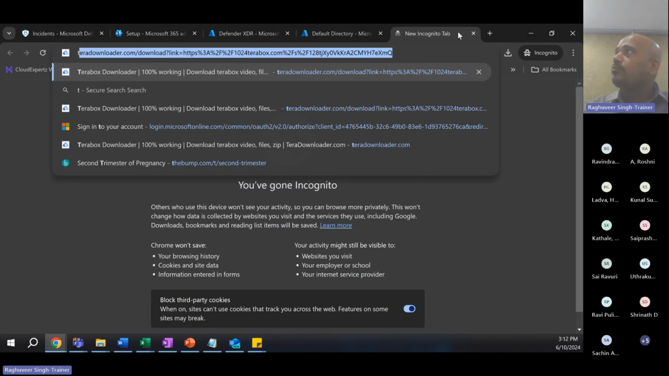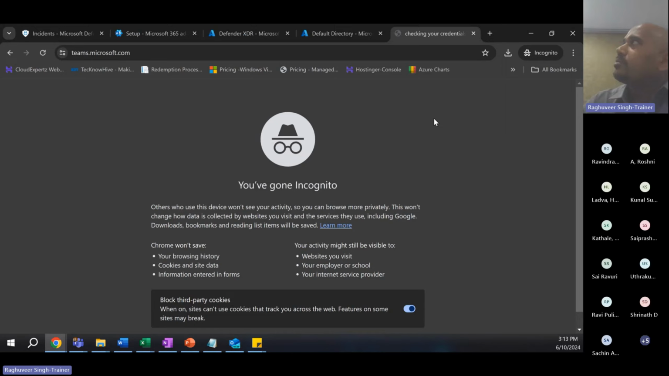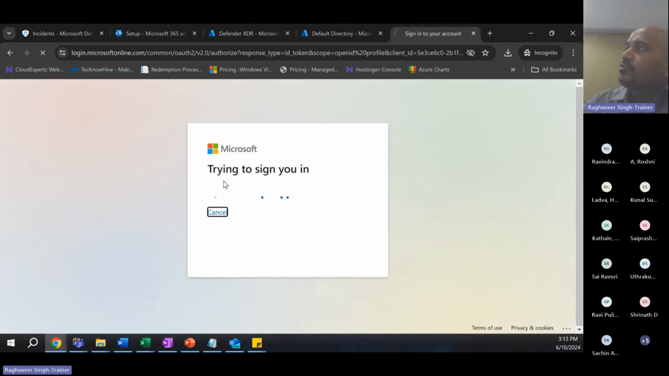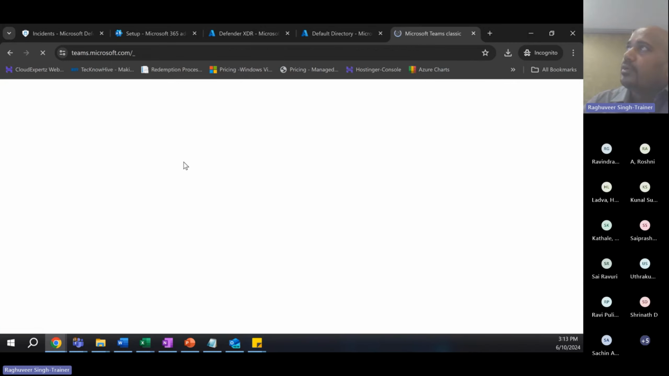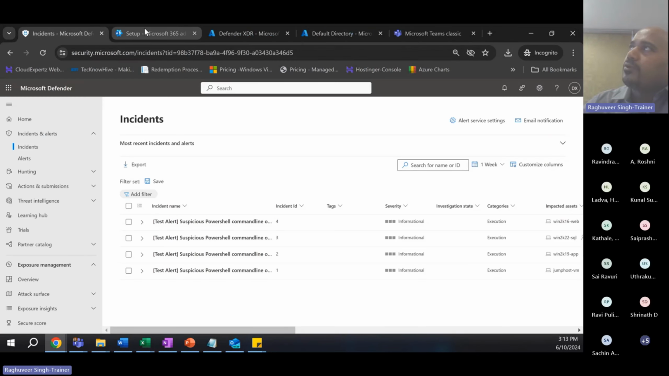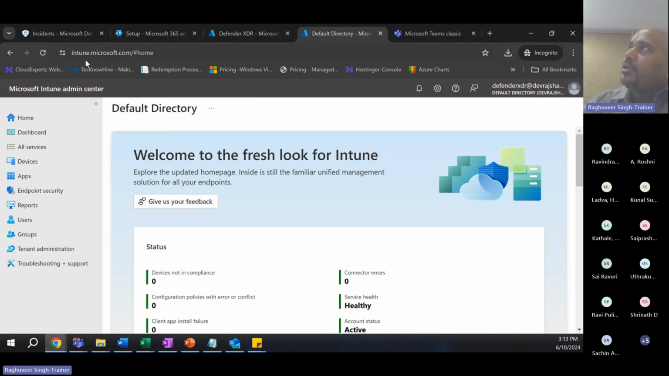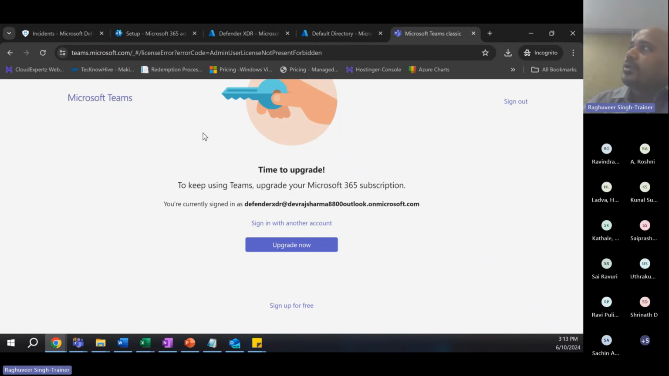Similarly, there is another portal, which is teams.microsoft.com. On this portal, you basically configure your Microsoft Teams. So if you have access to M365 and a Microsoft Teams license, you will come to this portal and here you will configure the Microsoft Teams service. So you have some additional portals also. The portals are security.microsoft.com, admin.microsoft.com, portal.azure.com, intune.microsoft.com, and then you have this Microsoft Teams portal.